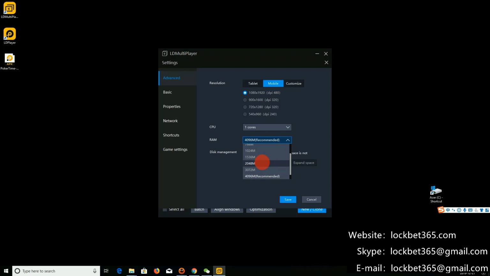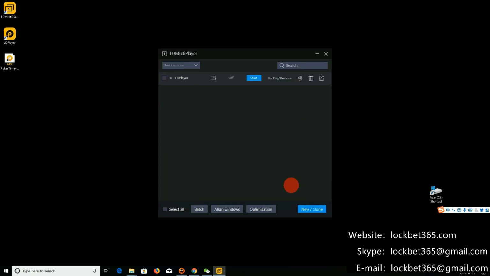It's the same for memory, so we recommend going 2 gigs. And also on a side note, if you want to play up to four tables, 8 gigs of RAM is actually pretty decent. However, if you want to go, let's say, for like 10, 16 tables, then we heavily recommend having a PC with at least 16 gigs of RAM.